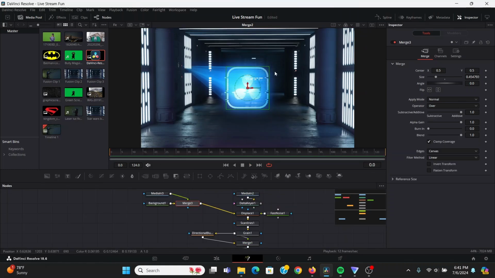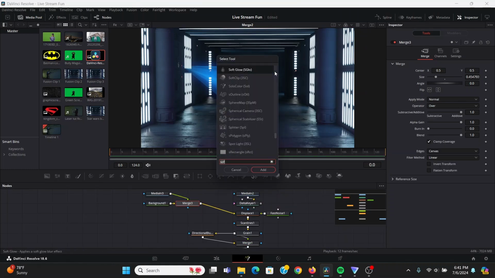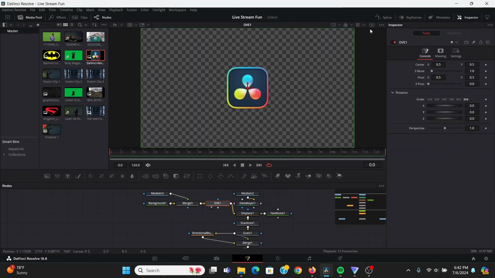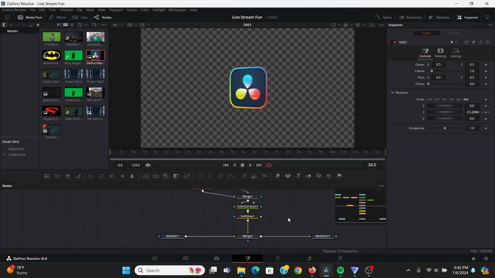If you want to add a bit more life to graphics like this, I can search for a DVE node. This node basically acts like a fake 3D, so it gives us different axes that we can move things on to give it a 3D effect. So I'm going to start with the Y rotation over here, go to the end of our composition, and just drag it over here. So now our logo is rotating throughout the whole thing, just give it more of a 3D look.